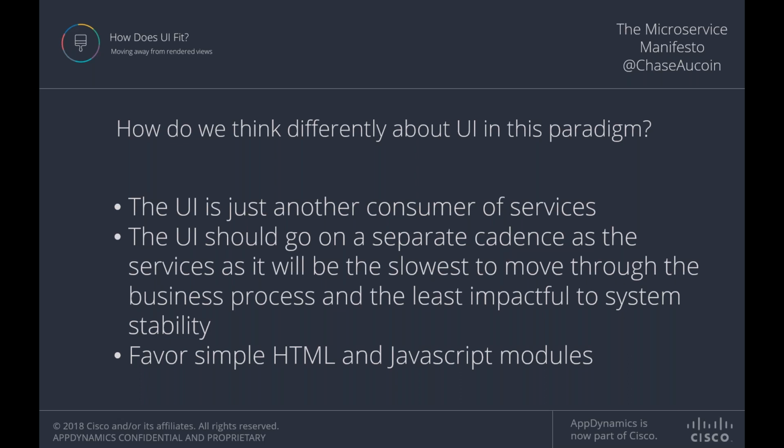Simple HTML and JavaScript modules because we want to avoid baking in business logic. And that's one way that we can do that. That said, in a mobile world, we may have a mobile version of our UI. We may have multiple different ways of our UI. But keep in mind, UI is the most frequent thing to change within a business and the most frequent thing to get thrown away in a business. So we want to be a little bit diligent about the way that we think about UI.